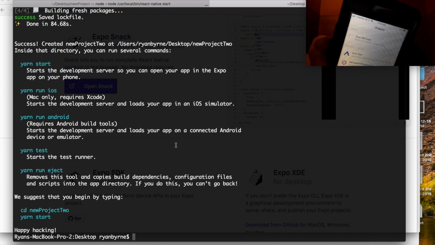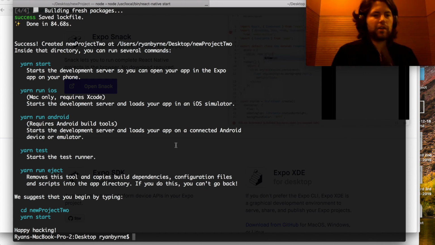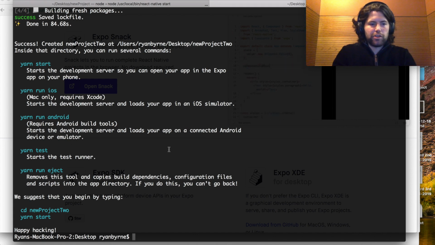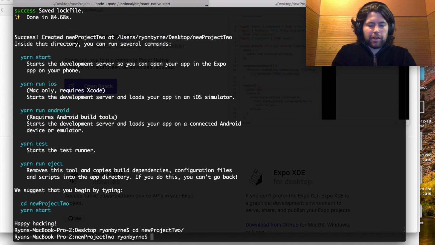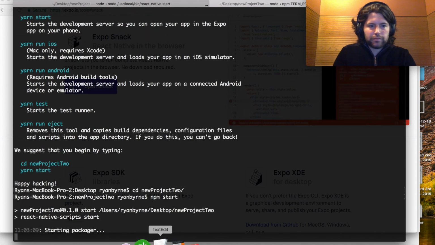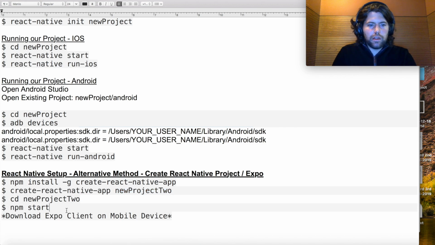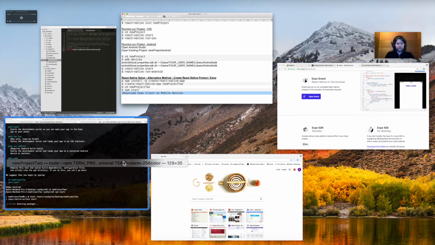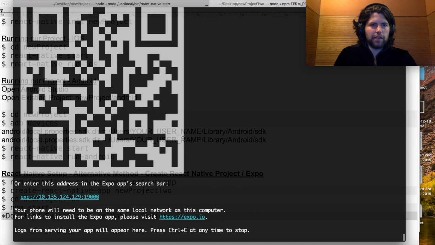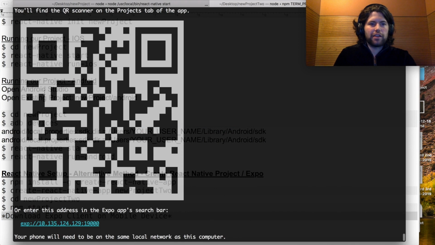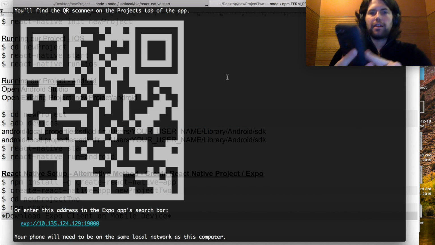But anyway, you open the app. You can see scan QR code. So what you want to do, we just created our new project. We're going to cd into it, and we're going to run npm start. Download client on mobile. And look, when we do that, it gives us this giant QR code, right? So on our app, that Expo app on our phone, hit that scan QR code and scan it. It's going to be too hard to see.